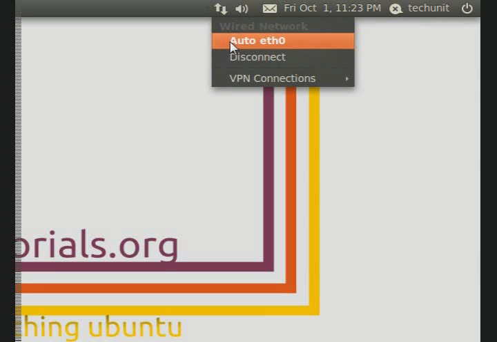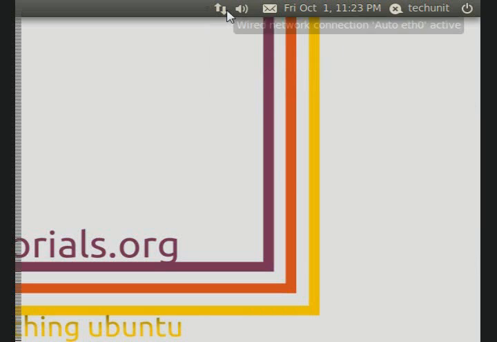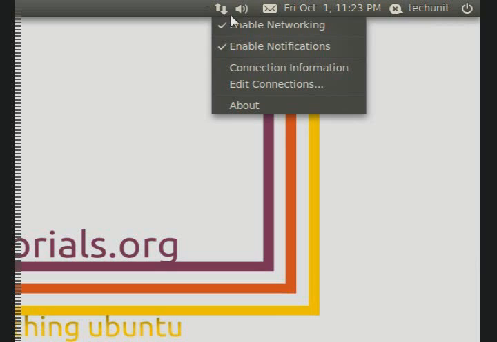As you can see, this computer only has connection via an Ethernet cable, but if you had wireless networks in the area, you would see wireless networks and a list of the available wireless networks. You can right-click on the icon to enable wireless if it's available on your computer.